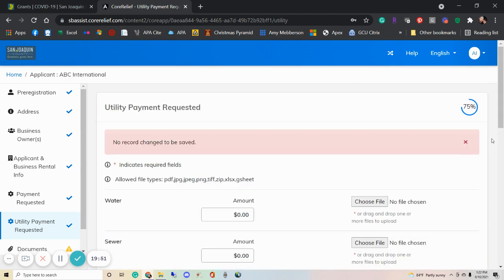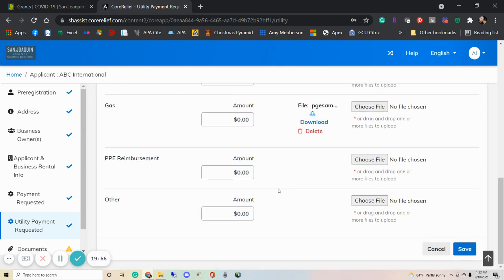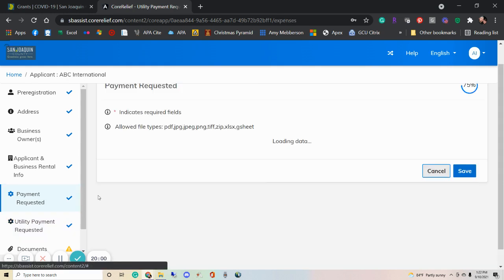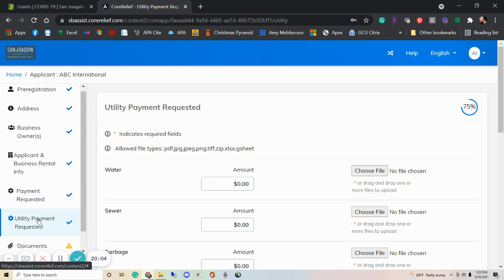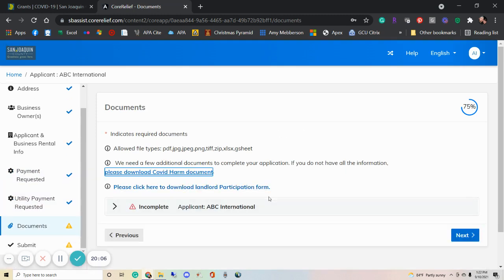Then you would save, and I didn't have anything here to save, so of course it's saying nothing. And let's say you didn't have any utilities and you only wanted that payment for your rent. That's fine. You can put in only what you're asking for. Then the next section is your documents.